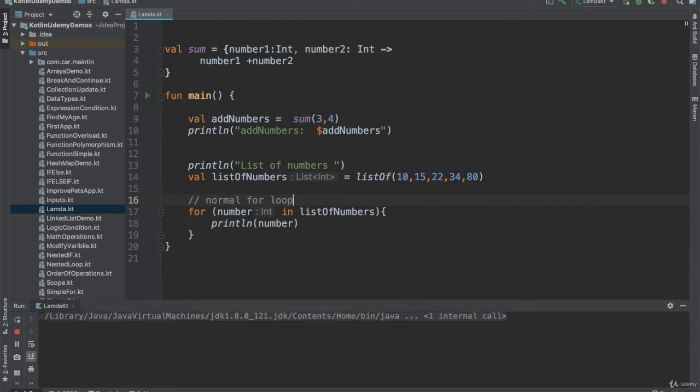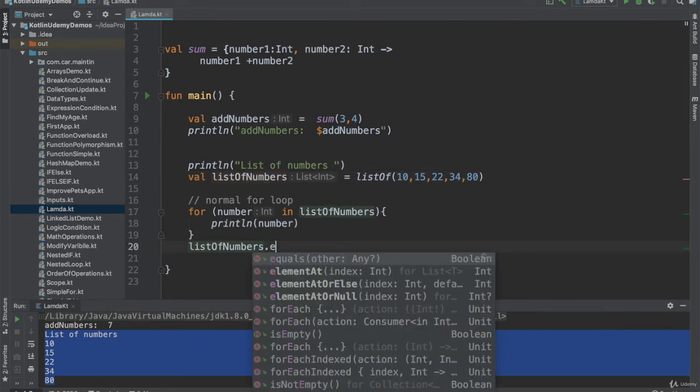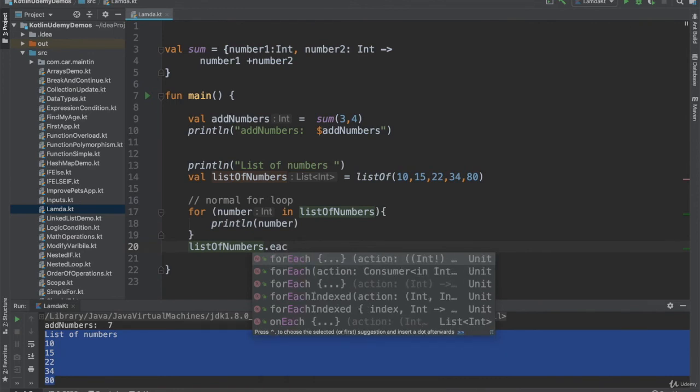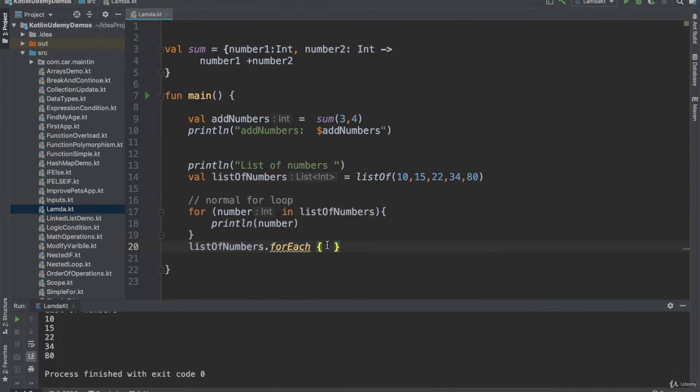Okay, but as I told you, this is a normal for loop. So as I told you, we could use lambda because they already implemented lambda here. So you could say list of elements dot forEach. See, they did implement lambda for you. So then open a bracket, close it. Now for each item, or I could name it for each number in the list, I could do whatever I want. So now every time it runs, it will get one number for me.